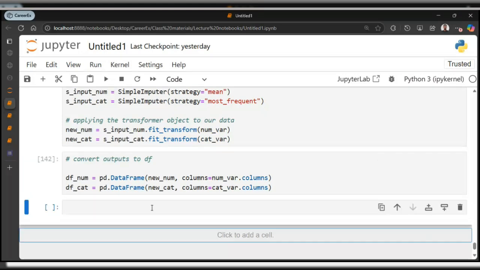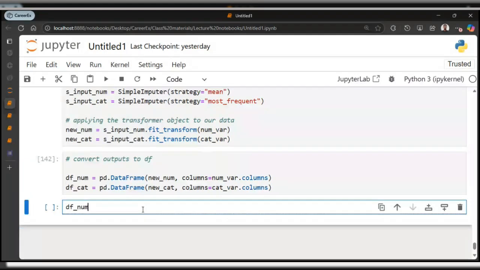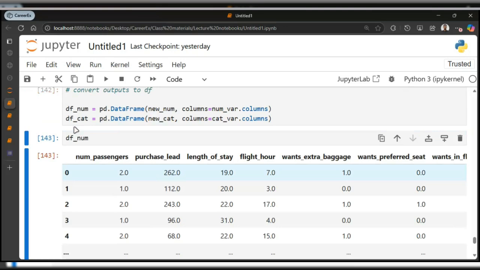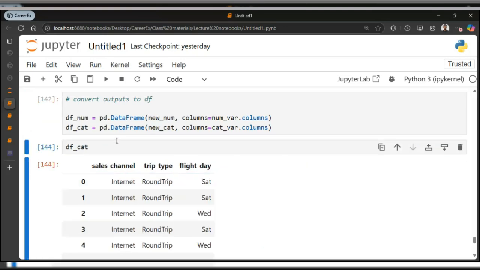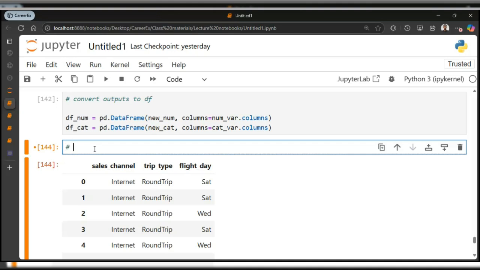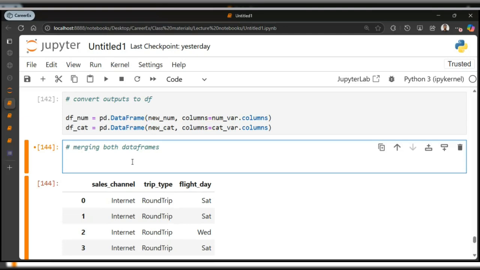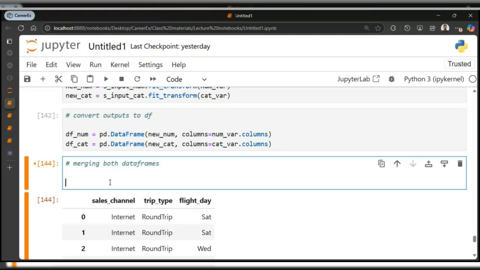I just come here and say df norm. You can now see my data frame here. I can say df cat. So I can just come back and merge both of them. Merging both data frames. Okay, so now I'm going to say df equals pd.merge. I'm going to say df norm and df cat. So where are we merging them? I think it should be on the column.